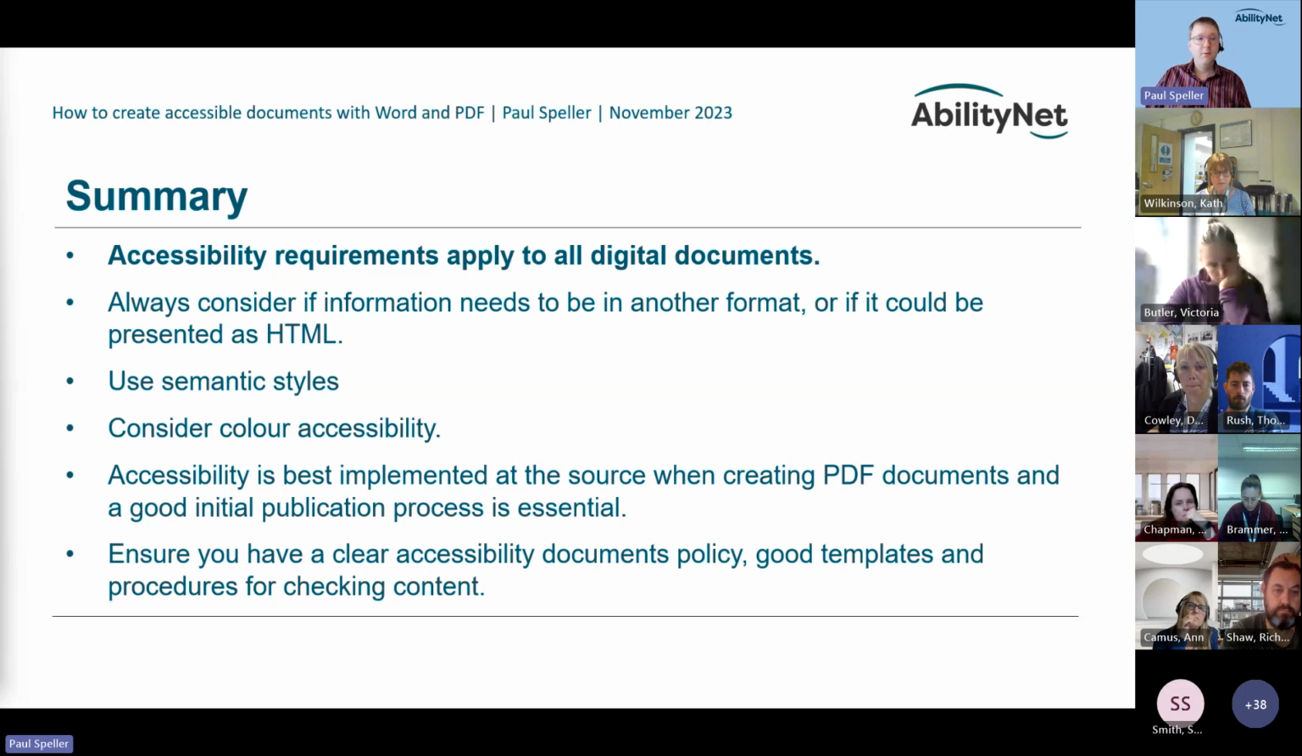And make sure you're using the semantic styles, things like headings and lists. Consider color accessibility, whether that's distinguishing between colors or making sure there's contrast. And touching back on Richard's question again, make sure that accessibility is implemented at the source. The earlier in the process you can, the better. But particularly make sure you do it in Word. Don't leave it till the PDF, because that's going to create big headaches, particularly if there's amendments to be done later. So you want to have a good process around that.